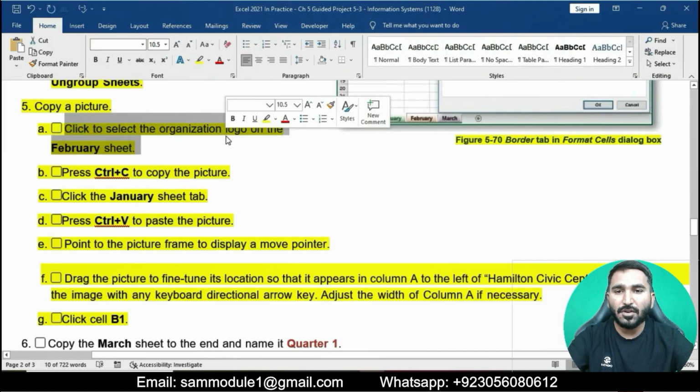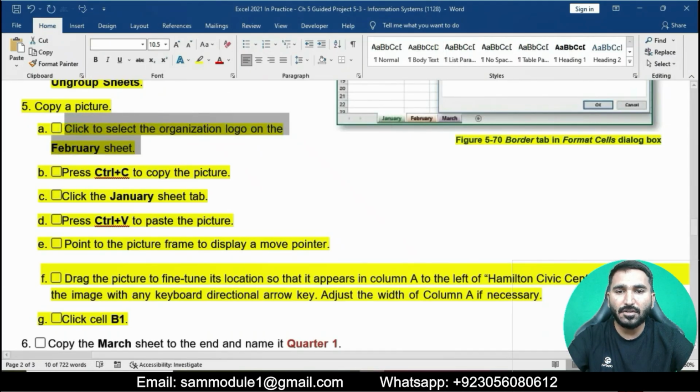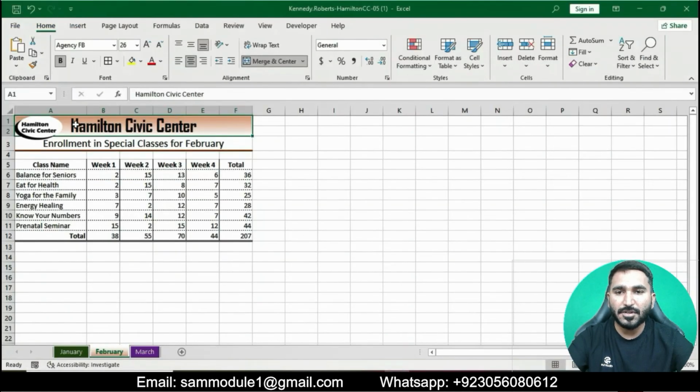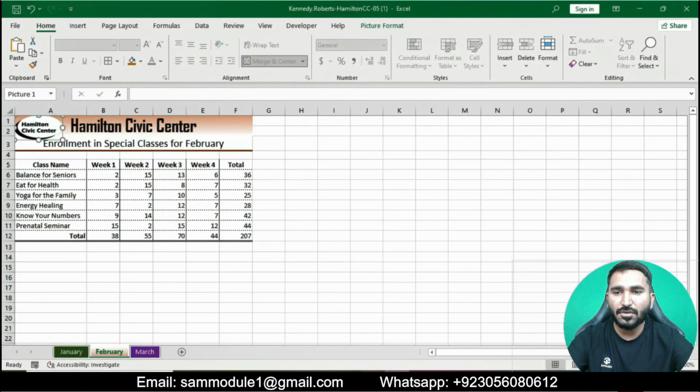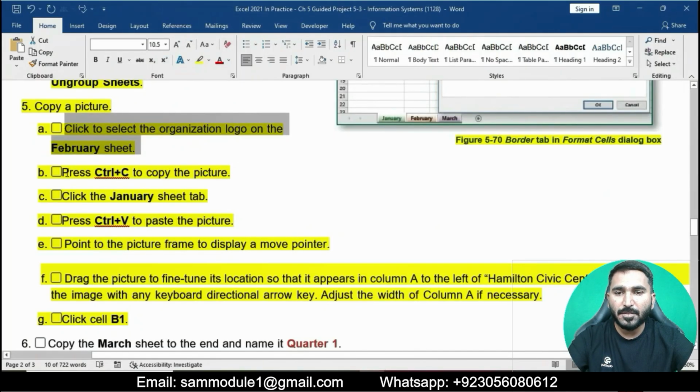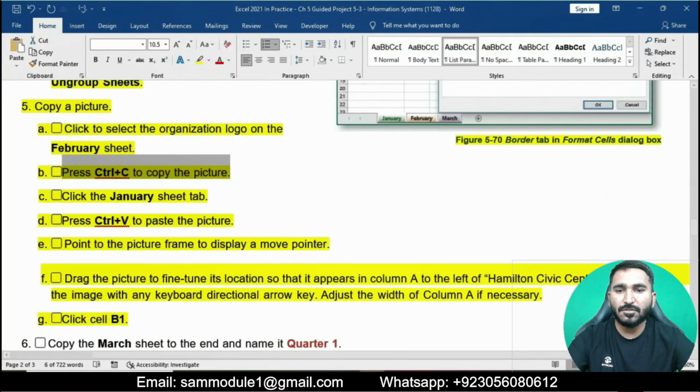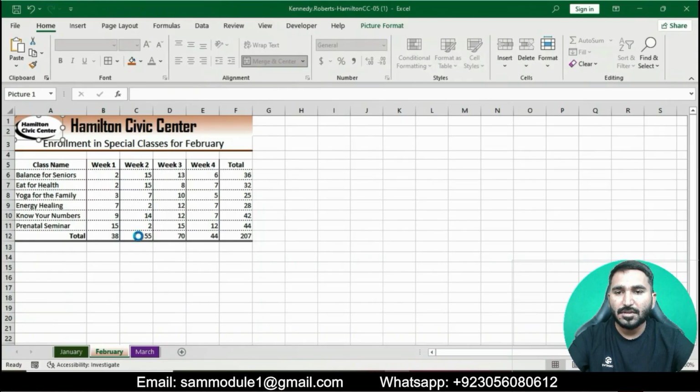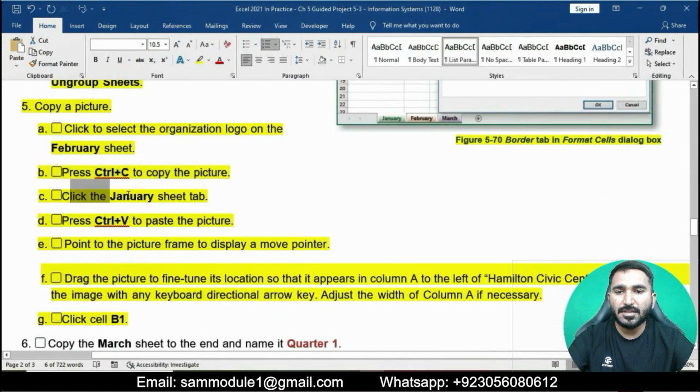First, select the organization logo on the February sheet. We will go to the February sheet. Simply click on the organization logo. Then press Ctrl plus C to copy the picture, and then click the January sheet tab.